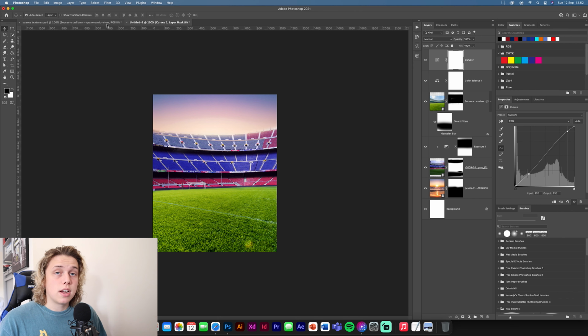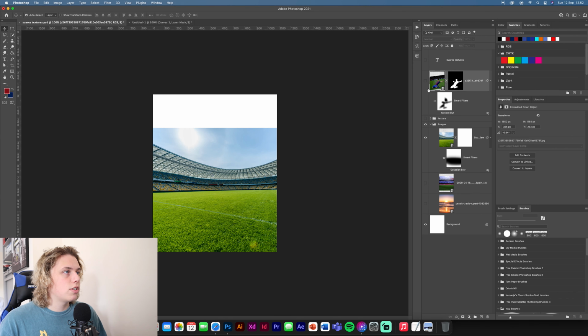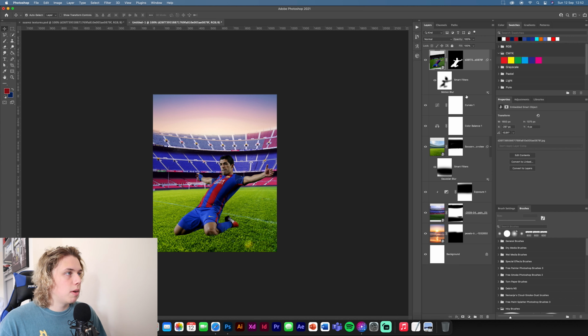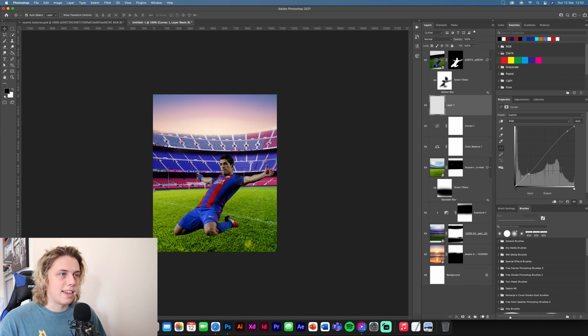So now what we need to do, guys, is go and get our image of Suarez. So this is where the main editing is going to happen. We are going to drag and drop him in, and there we go. So as you can see, he doesn't really look part of the image at the moment, and obviously there's a good reason for that. He's not part of this image.